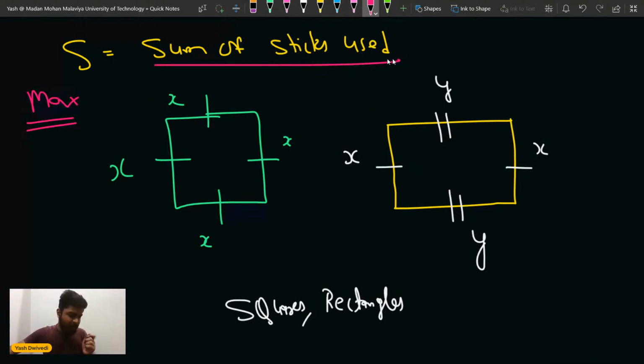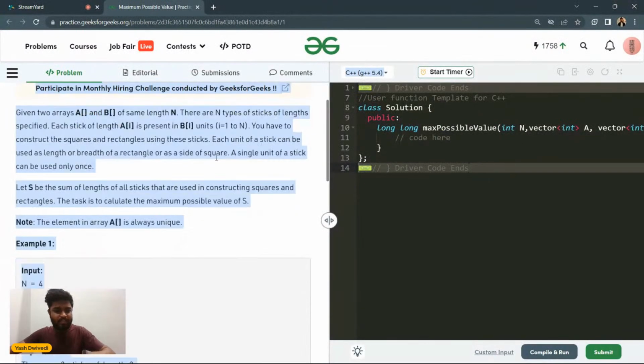So I have to maximize this particular sum of sticks that are used. Is that clear? Rishit, is that clear to you? Is that clear to you, Shreya? Is that clear to you, Vanshika Kapoor? Yes. So guys, please hit the like button if you are clear with this. Is everyone clear? Yes or no? Please tell me. Then I will proceed further. Now let's move forward and discuss this test case.